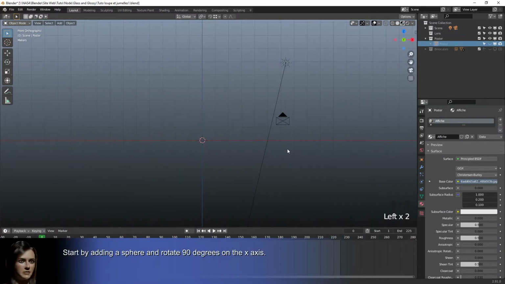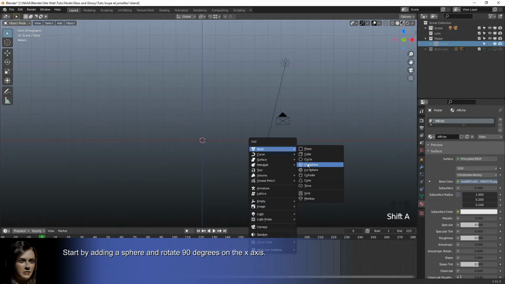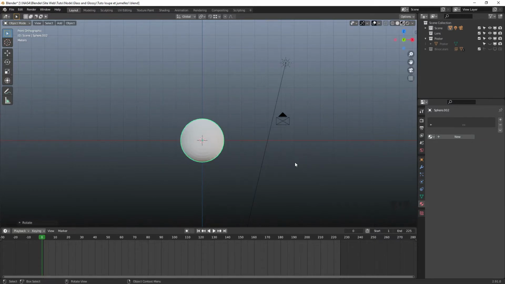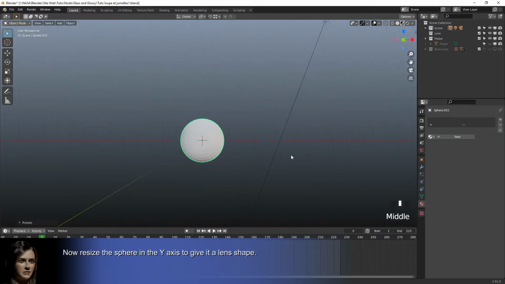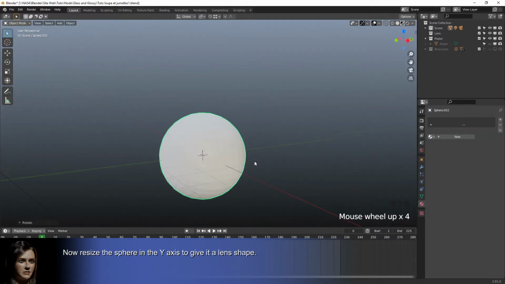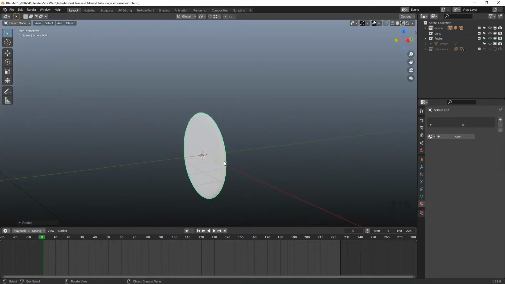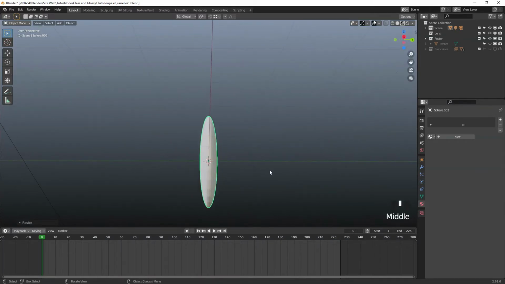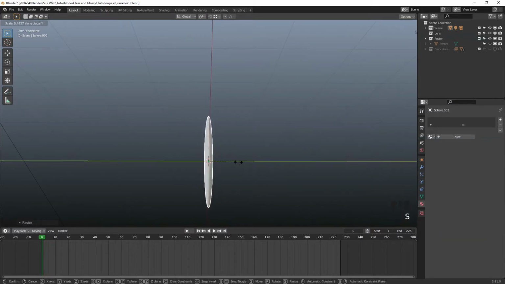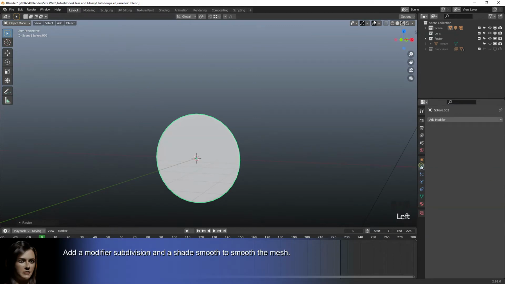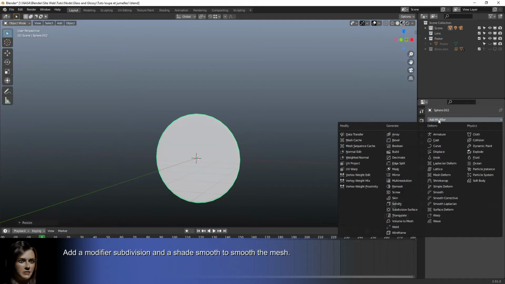Start by adding a sphere and rotate 90 degrees on the x-axis. Now resize the sphere in the y-axis to give it a lens shape. Add a modifier subdivision and a shade smooth to smooth the mesh.